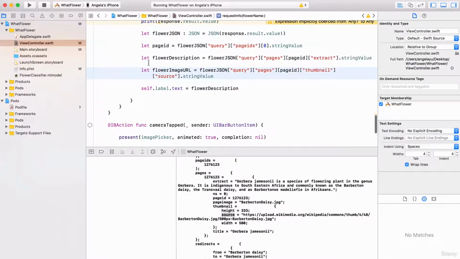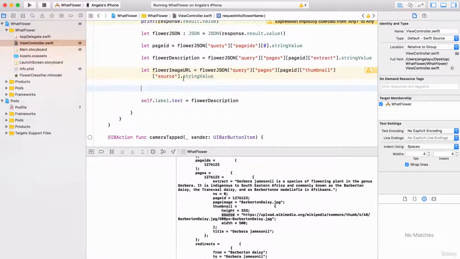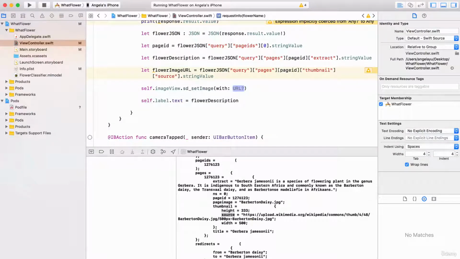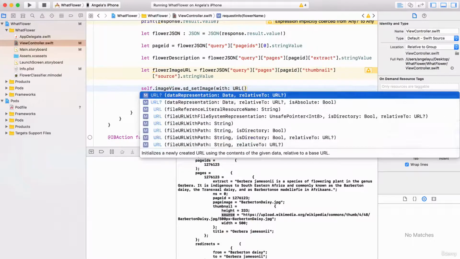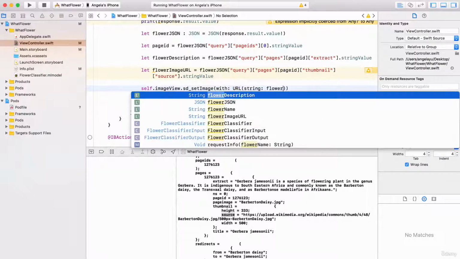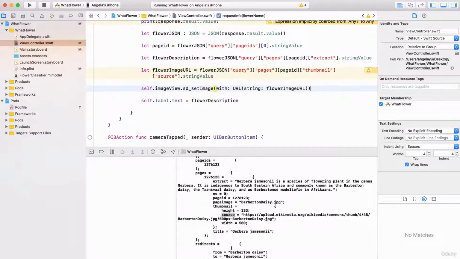All right, so now we have this flowerImageURL, and all that we need to do to update our image view by using SDWebImage is just to specify self.imageView.sd_setImage with URL. So this requires data of type URL, but at the moment we've got type of string. So all we need to convert it is just to write URL, and then we're going to use a string to put in as our URL. And the string is, of course, flowerImageURL. And that's it. That's all you need to do.